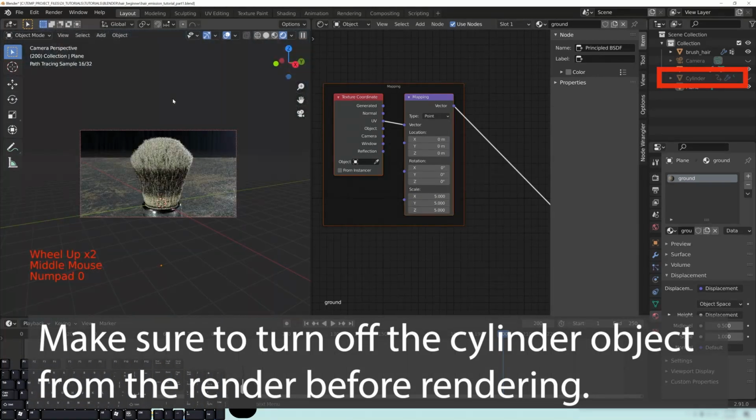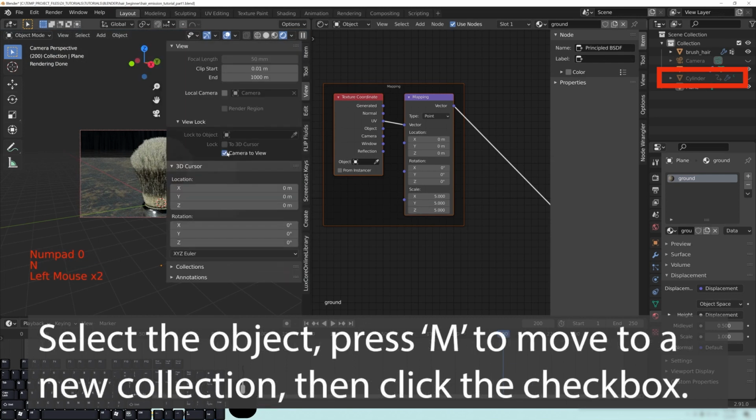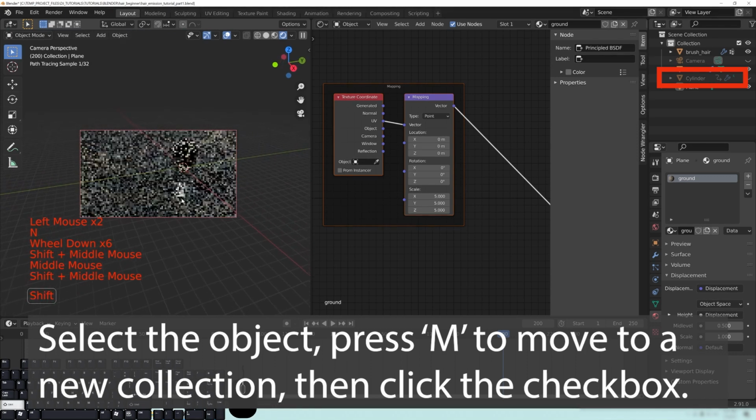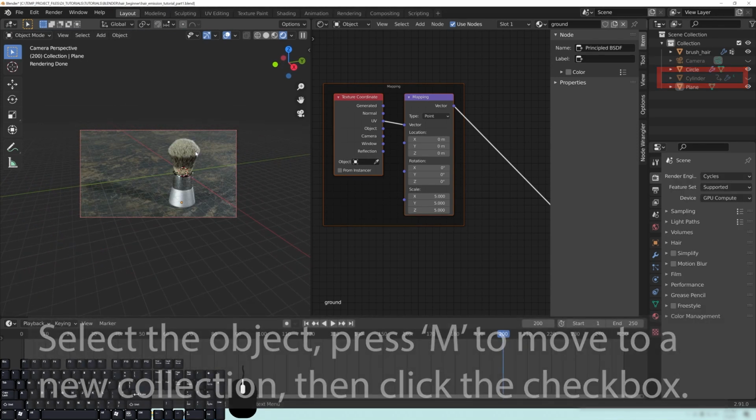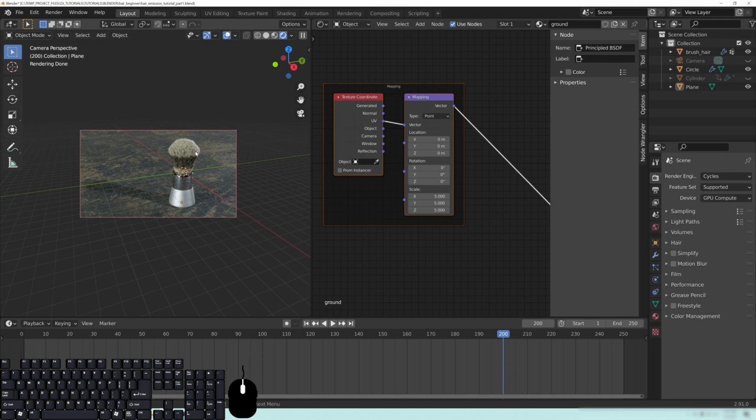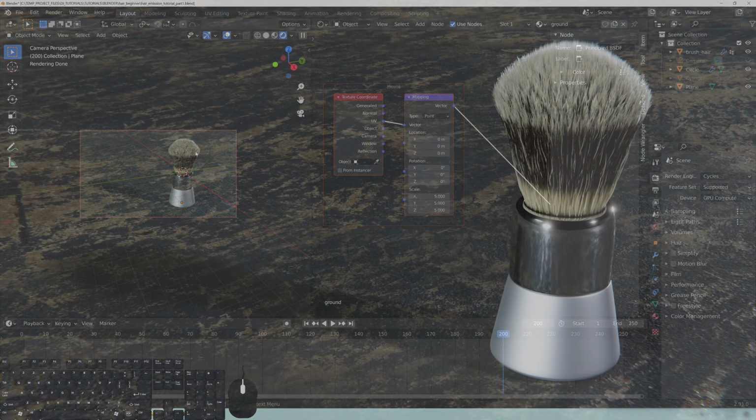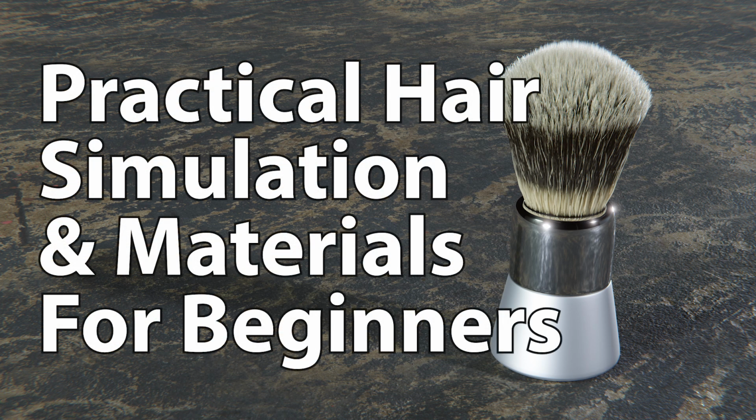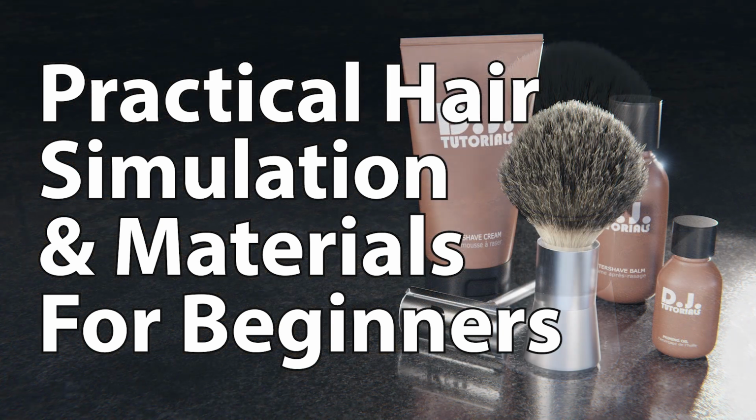Let's go to our camera here. I'm going to hit N, go to view, camera to view, hit N again, and then you can just sort of set up whatever your composition is that you want to render. So you can go ahead and hit F12 at this point, and you can render out your image and have a really nice example of a practical use of the hair emission settings and principled hair BSDF shading and all of that.